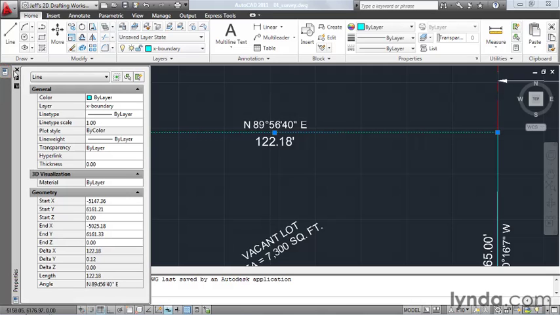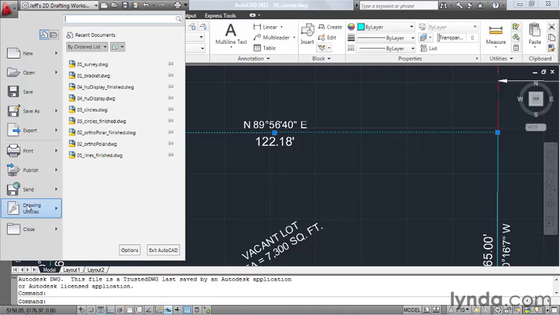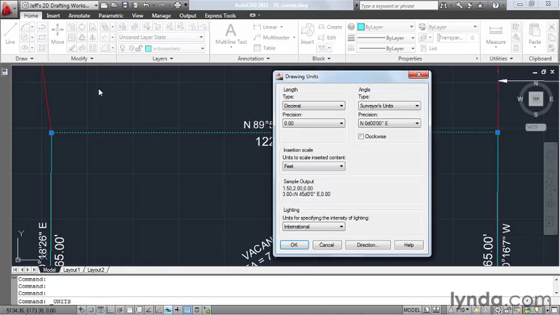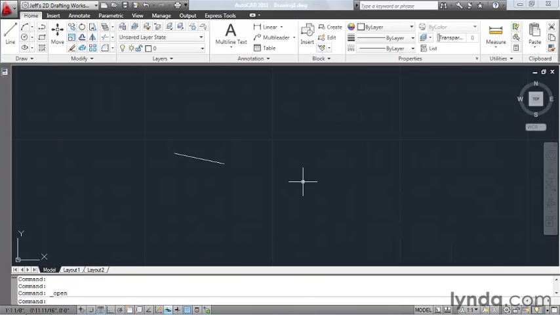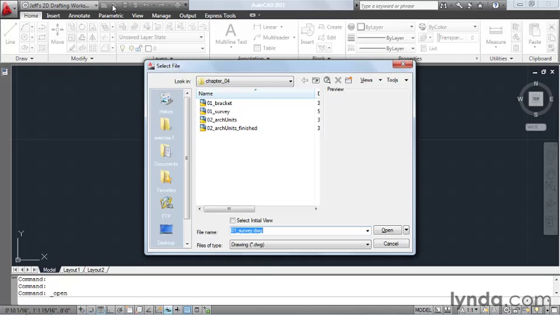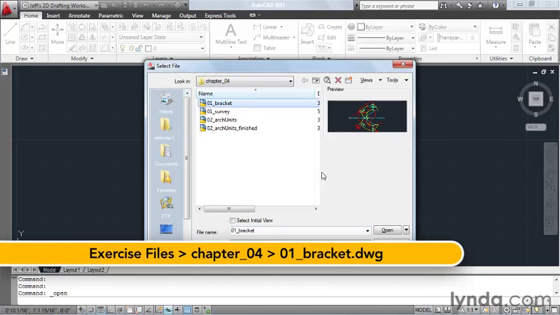Let's verify that. I'll move through the menus here and we'll open up the Drawing Units dialog box. And we can see right here in this drawing, each unit equals a foot. I'm going to close this dialog box. We'll close this drawing. And let's open one more. Once again, I'll click Open. This time we'll open up the drawing called Bracket.